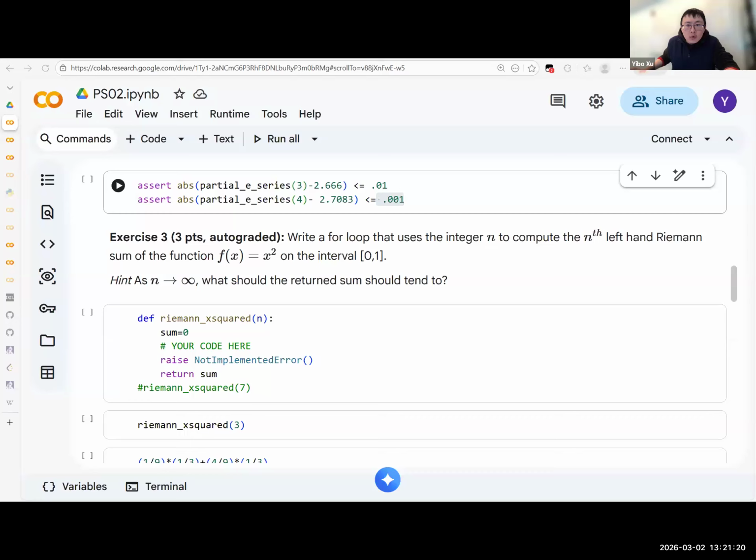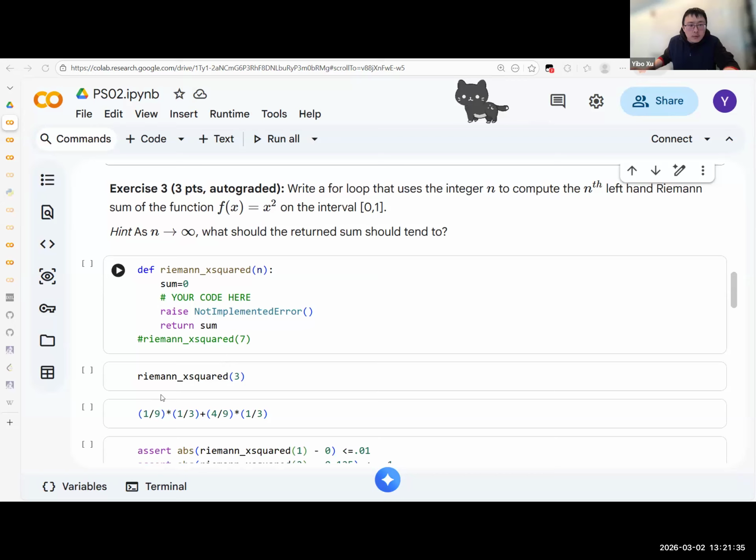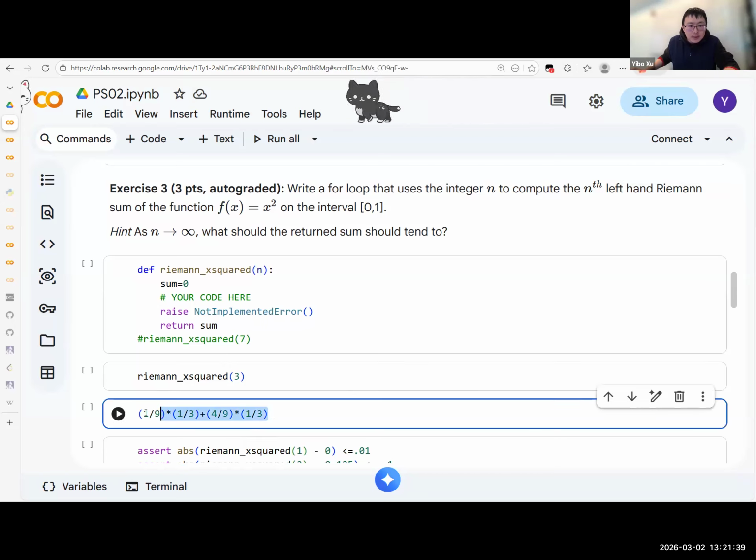So we want to write a loop that gets the nth left-hand Riemann sum of the function f of x equal to x squared on the interval from 0 to 1. So if you're looking at the sum right here, this is sort of what you are expected to compute, because essentially this is dividing up the interval from 0 to 1 into n pieces.